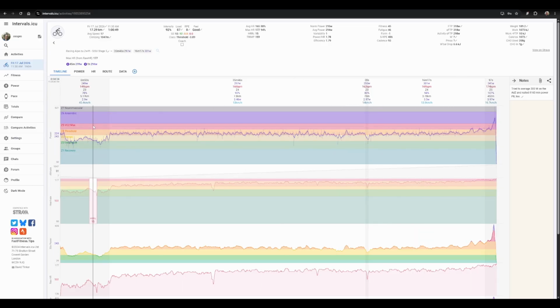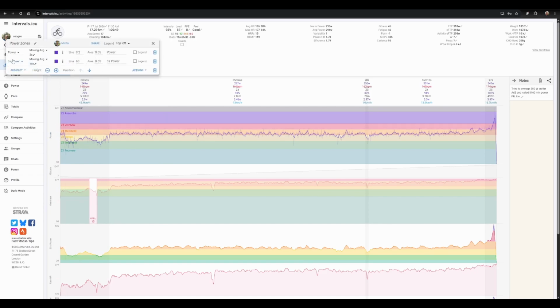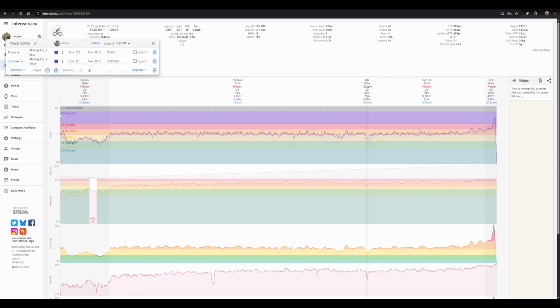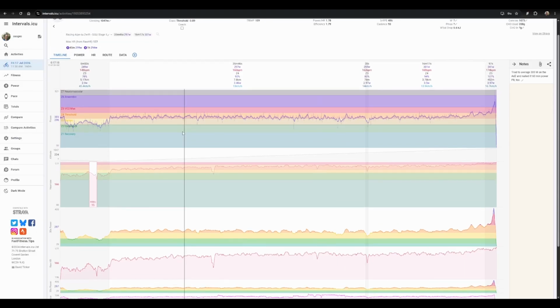The activity page. What to talk about here? I have edited the power. This is how I've chosen to display it, and I think it works pretty good. I've got a thin line for 3-second power, and a moving average of my 3-second power that's a bit fatter. I think this is more useful than just a ton of scattery data. I can see the general trend, more or less a 15-second average of my power over the course of the ride. This is the main plot here.